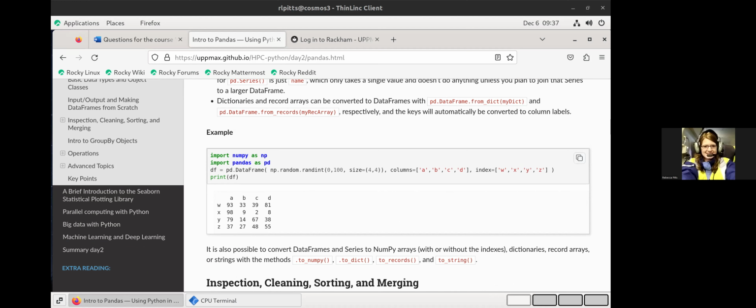So here's an example of creating a data frame from scratch. There's a NumPy array right here in yellow. And then I've assigned a list of column names and a list of index labels. In this case, I chose them to be letters as well. That's perfectly fine. And then if you print it, it looks like this.